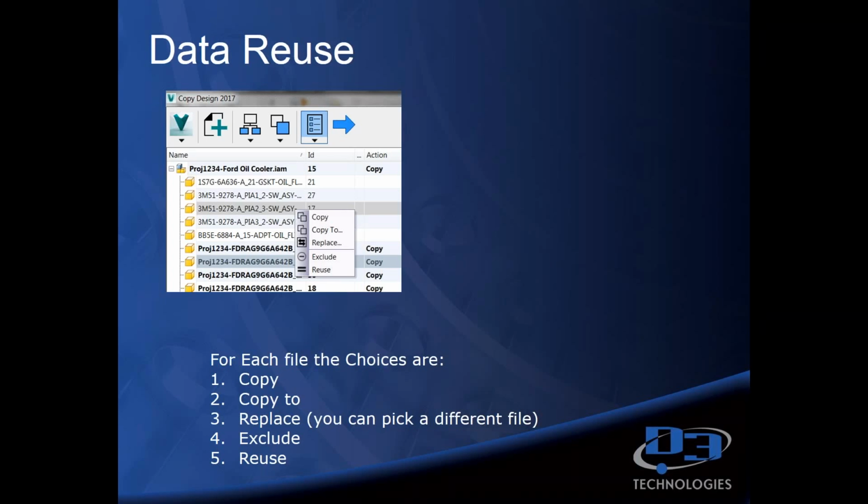So I can replace it. I can exclude it from the copy. I don't need this file, I don't need that file, I don't need this drawing. I can take those out. Or I can simply reuse them. If it's a bolt, it's a bolt, it's a bolt that we're going to use. We just keep using that same one. So that's a choice on every file that's in there, and you can do it by multi-selects or by individual selects.